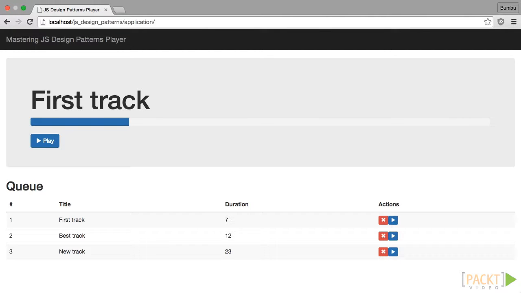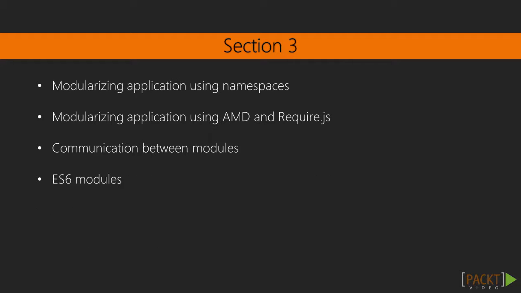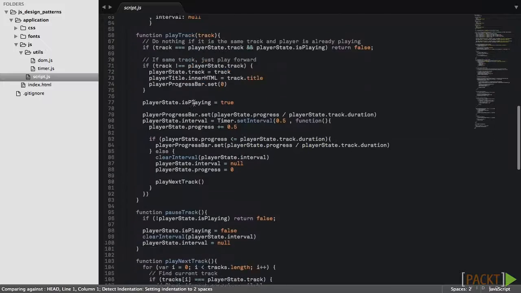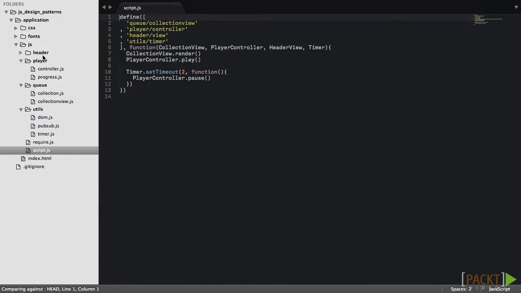We'll start with a simple player mockup looking like this. In the second section, we'll cover some basic patterns and we'll implement a simple logic for playing tracks. In the third section, we'll work on modularizing the application. We'll get from a mostly one-file application to a set of modules, each with its own responsibility.